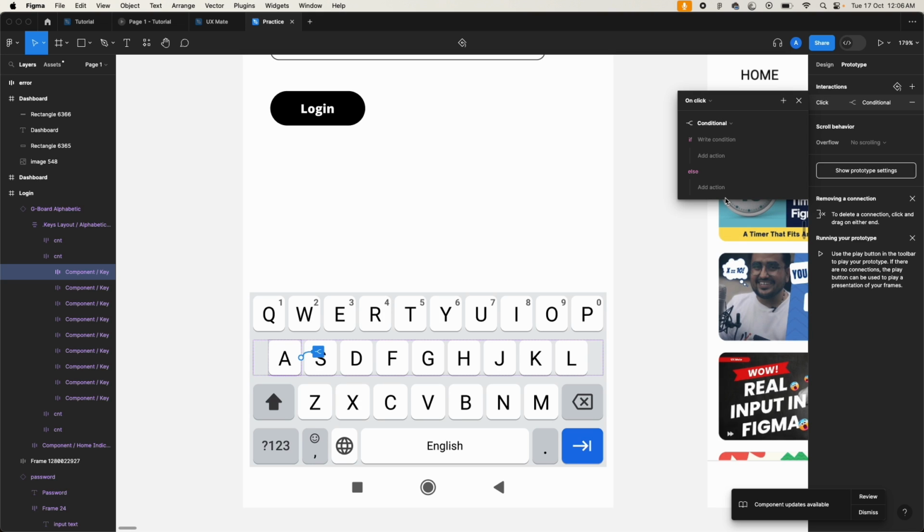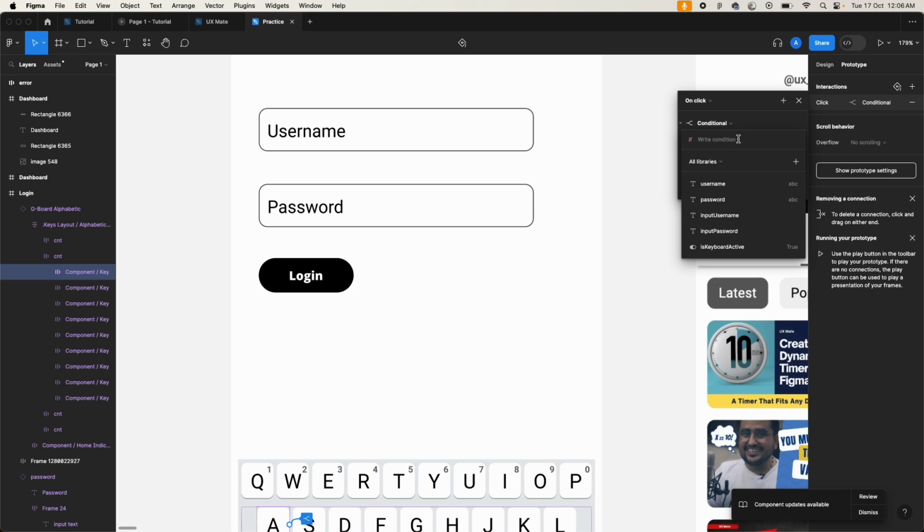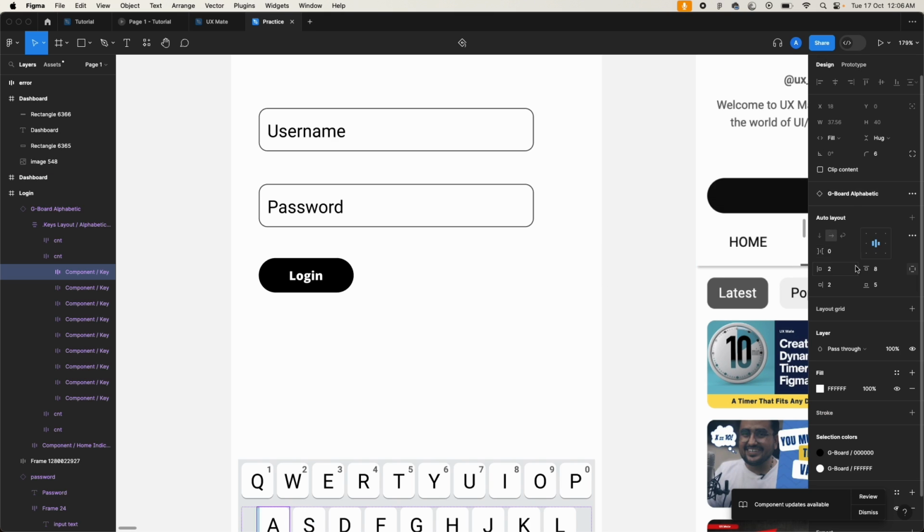Why do we need a conditional behavior here? Because we want to determine if the selected input box is username or password, but we haven't created any variable for that so far. So let's first create a variable. Okay, let me just close this. You can create a variable from here as well, but let's create a variable first.